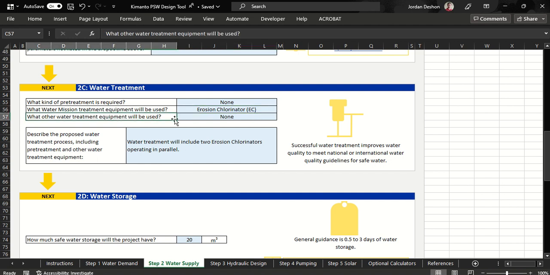And next is the question of what other water treatment equipment will be used, if any. In this case, we've selected none. And then in this description, it asks us to describe the proposed water treatment process, including pre-treatment and other treatment equipment. The water treatment equipment will include 2 erosion chlorinators operating in parallel. Pretty simple there.